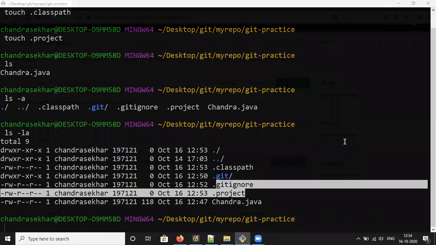Now we will discuss branching. A branch represents an independent line of development. By default, Git has a master branch, similar to the trunk in Subversion (SVN). Usually a branch is created to work on a new feature. Once the development is complete, it will be merged back into the master branch.